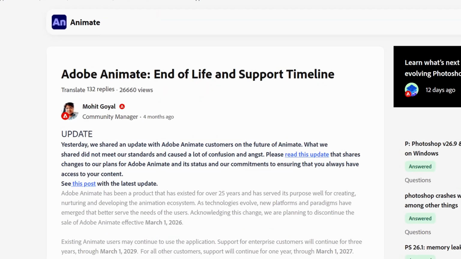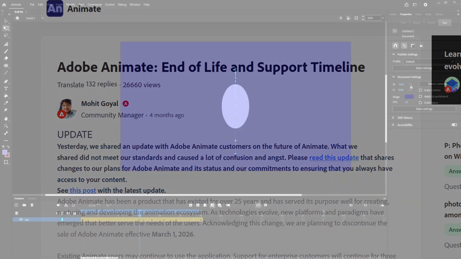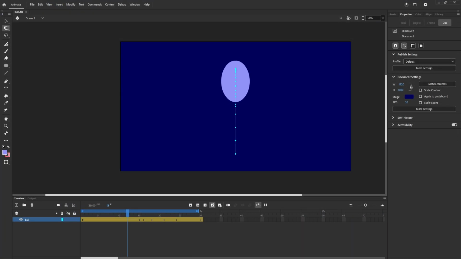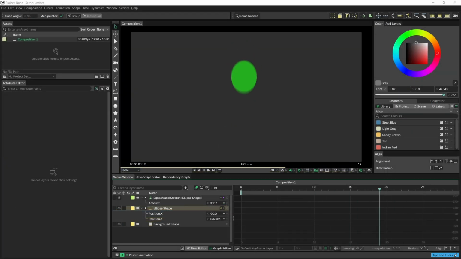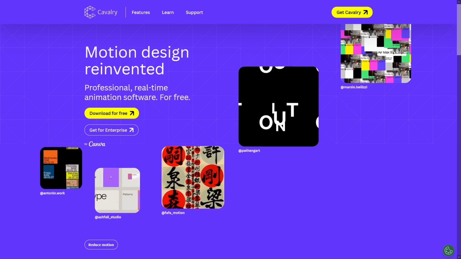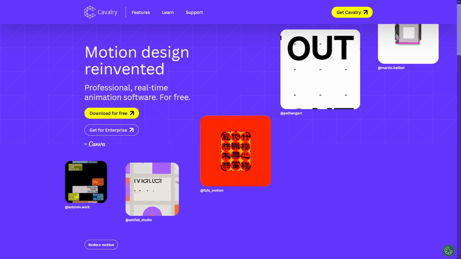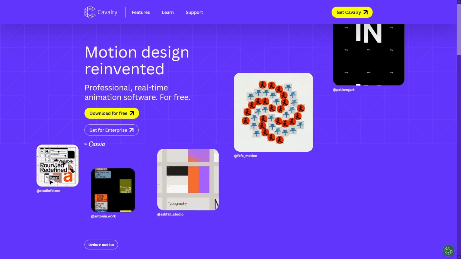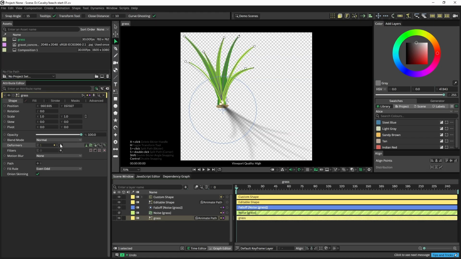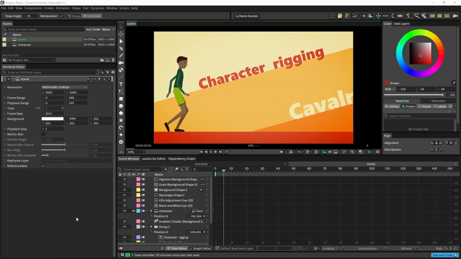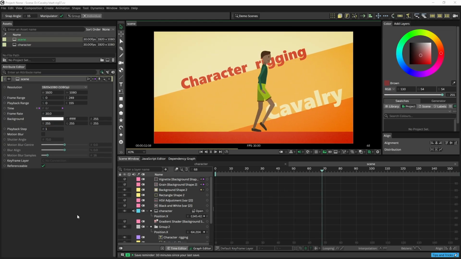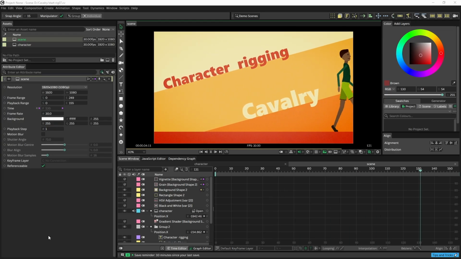With Adobe announcing the end of life of Adobe Animate, many people are looking for a decent alternative. Cavalry is one of the possible alternatives to Animate, and it recently became even more interesting when the app was acquired by Canva and is now completely free. So in this video, I'll give a short overview of what Cavalry can and cannot do, and how this applies to your workflow when you're coming from Adobe Animate.